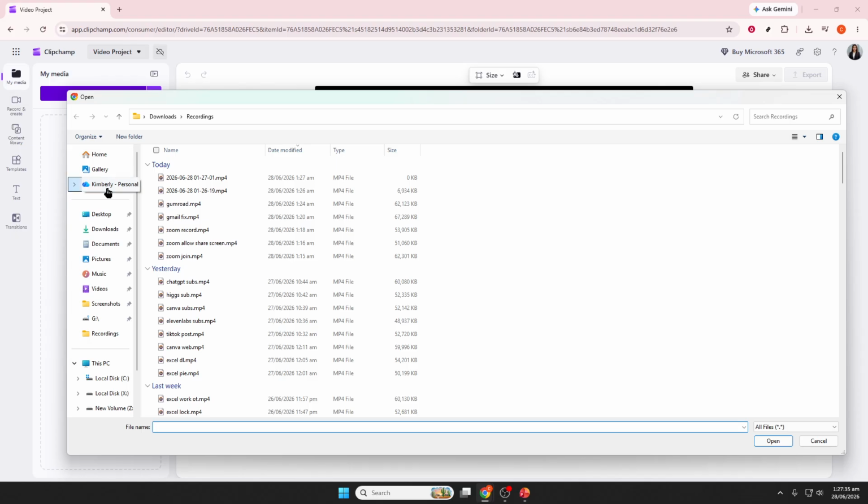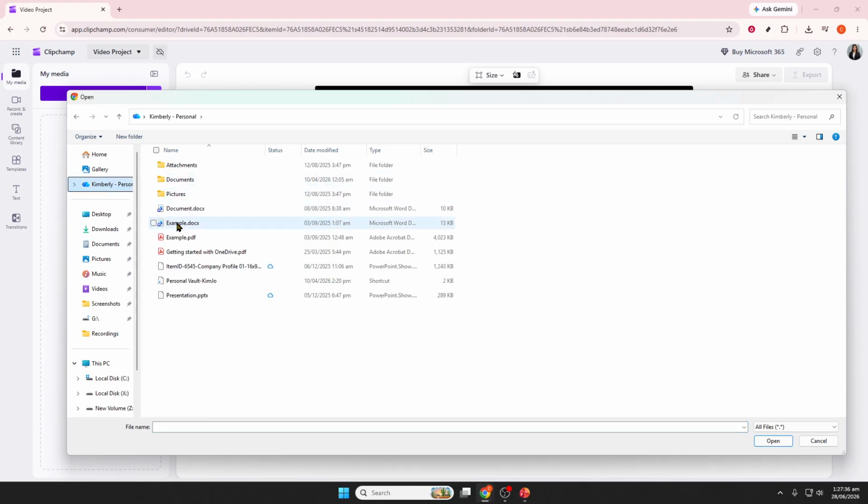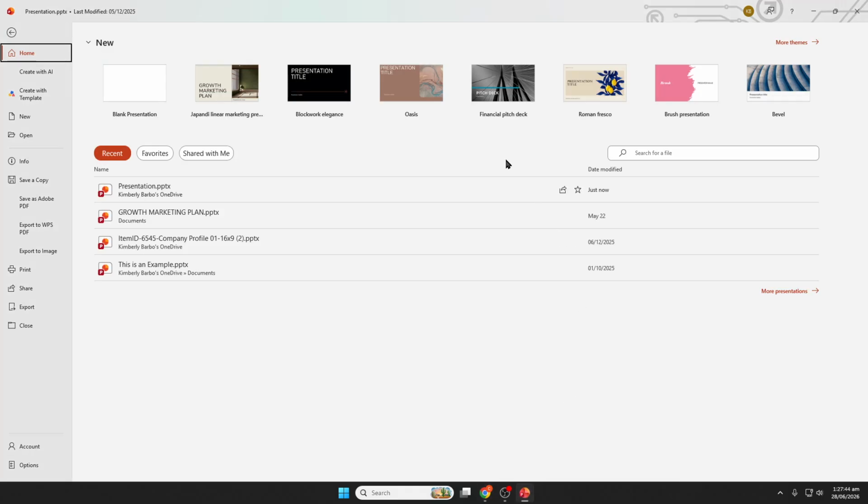After that, wait for PowerPoint to finish exporting. Depending on the size of your presentation, this may take a few moments. Once the export is complete, open Microsoft Clipchamp. You can launch the desktop app or open it in your web browser. If prompted, sign in to your Microsoft account, then click Create a new video to start a fresh project.